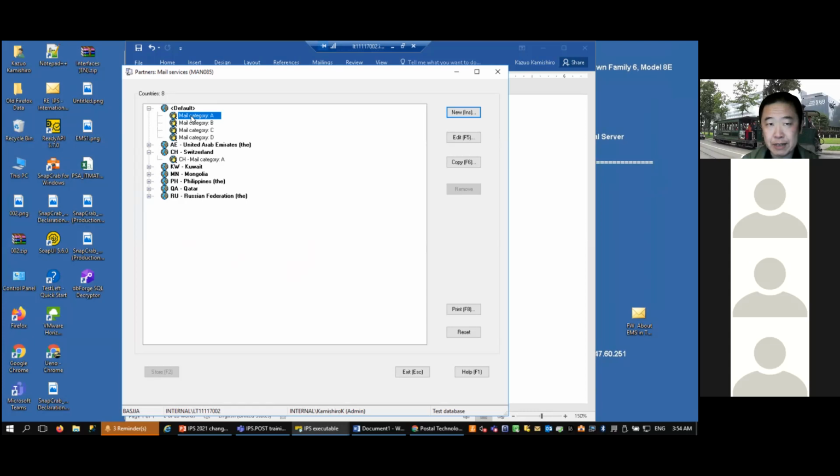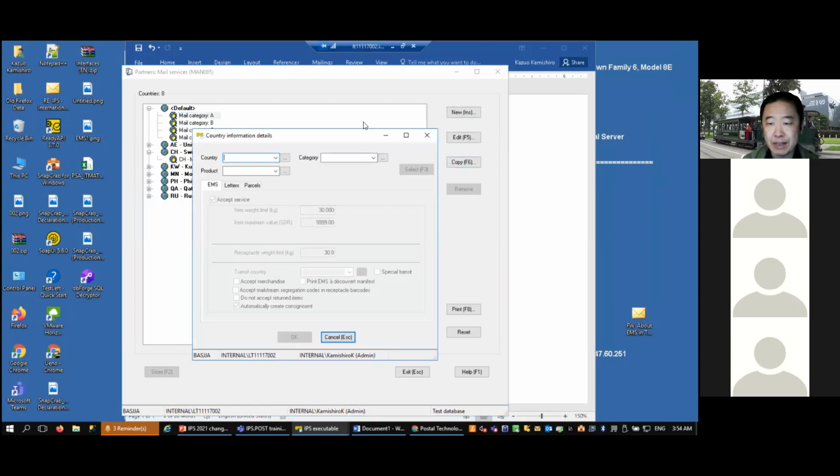I will use the default value to set a country-specific value for Germany. I select mail category A and click copy. Then I can copy the value I set as default value. I select Germany and mail category A and select.